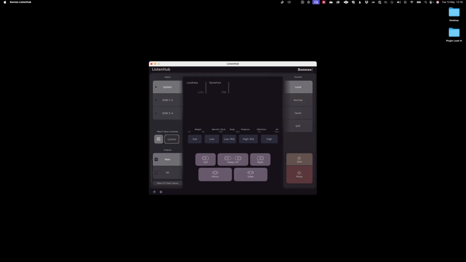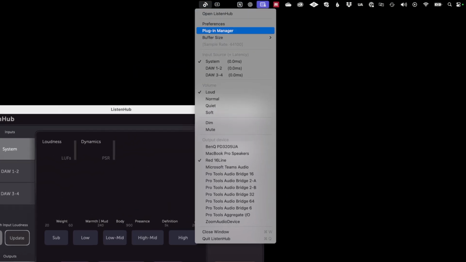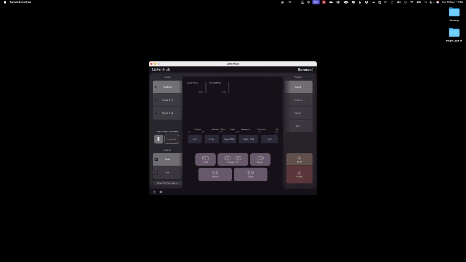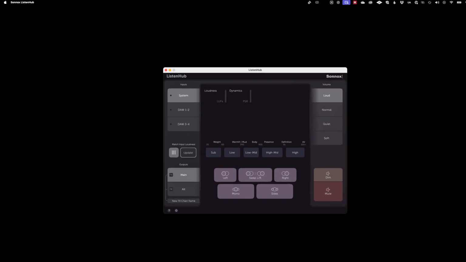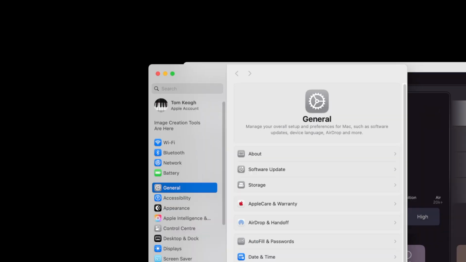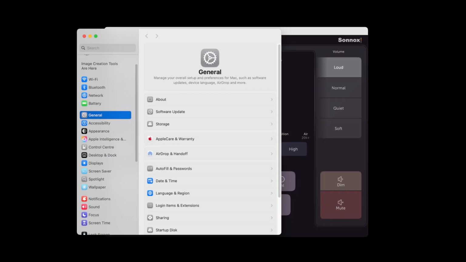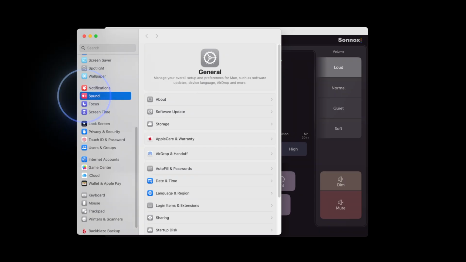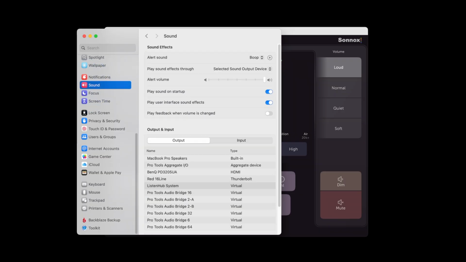Let's start by opening ListenHub. Once the app is loaded, let's navigate to ListenHub's menu bar icon, scroll down to Output Device, and select either your computer's speakers or your audio interface. Next, navigate to your computer's audio input and output settings. We can get here by clicking on the Apple icon in the top left, opening System Settings, and clicking on the Sound tab. Switch to the Output tab and select ListenHub System.